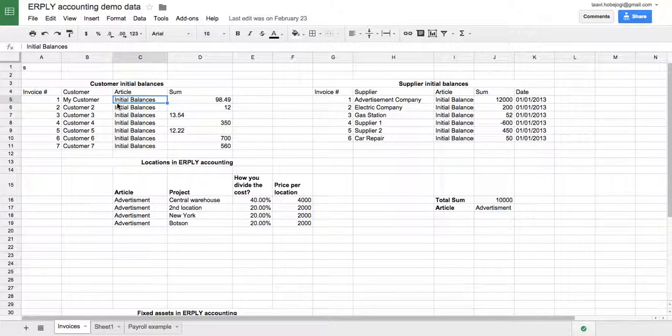And this also shows that if we want to start using Erply Books, and if we want to import any kind of transactions here from different systems, and if we have them in Excel, it's really easy to import them.